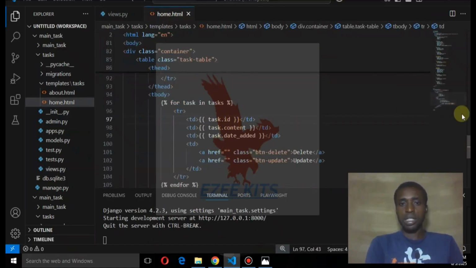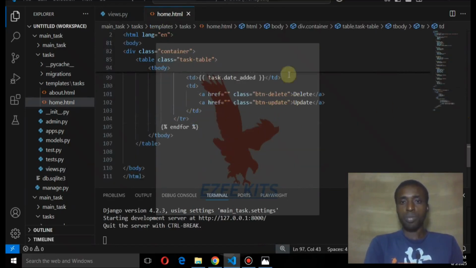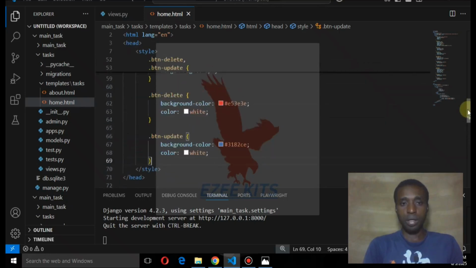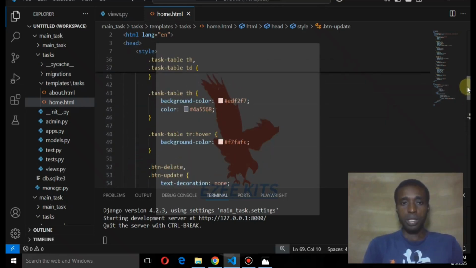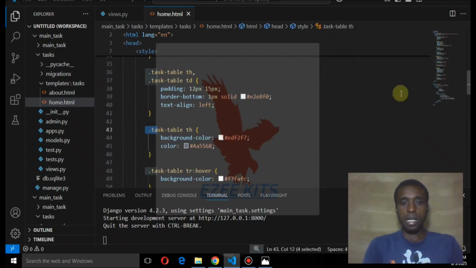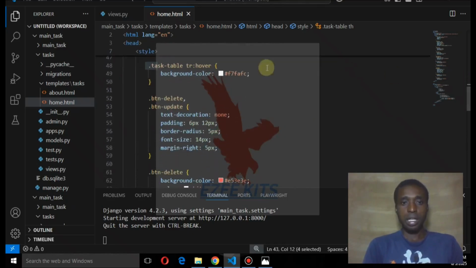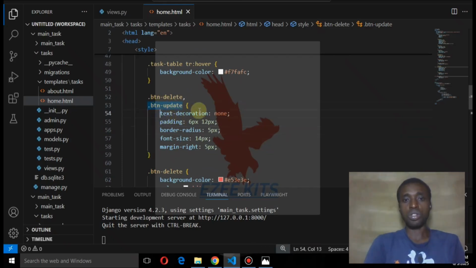So task.content, date, and then I will create a button class. The button is going to be delete, as of now it is not going to go anywhere. So I think with this our website is going to look a little bit better. Here, where we added the task, table is the class we gave to this task table, so we can beautify this table, and a whole lot of other things. This button update is going to have text decoration none, padding 6 by 12, and then border radius 5, and font size. There's nothing really much here to do.